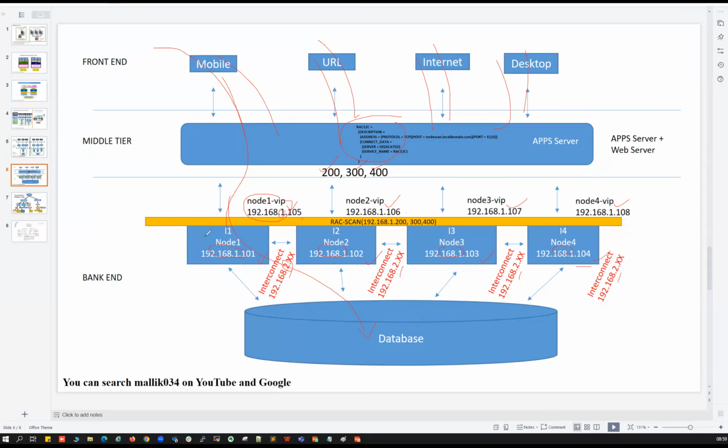And assuming that this particular node 1 goes down, in the sense that your physical IP will be down, because that physical IP is attached to your interface and the interface will be down. This particular node 1 VIP will be hanging in your cluster. This is your entire cluster. It will be hanging here. And automatically this 105, node 1 VIP, will fail over to either node 2 or node 3 based upon the load. Okay, your scan will handle that one.